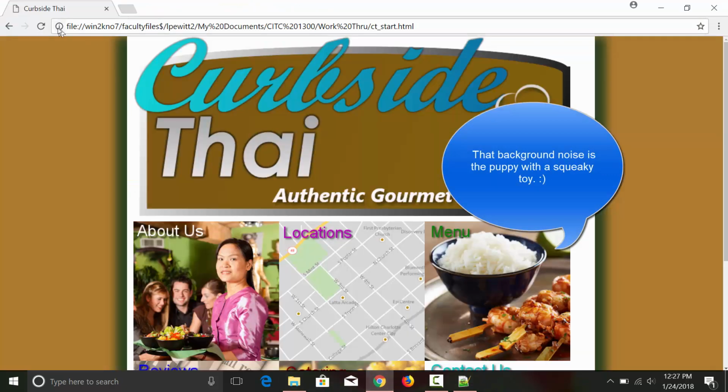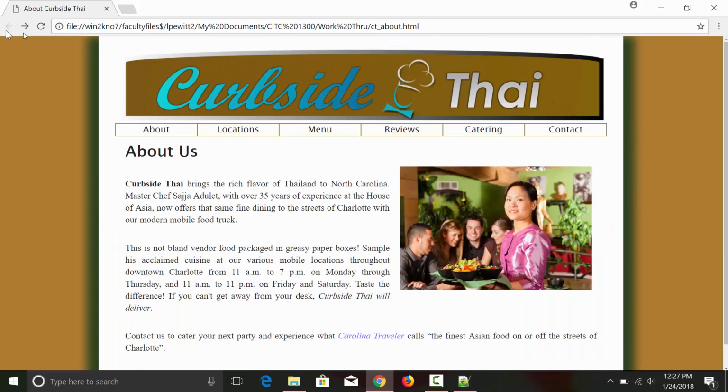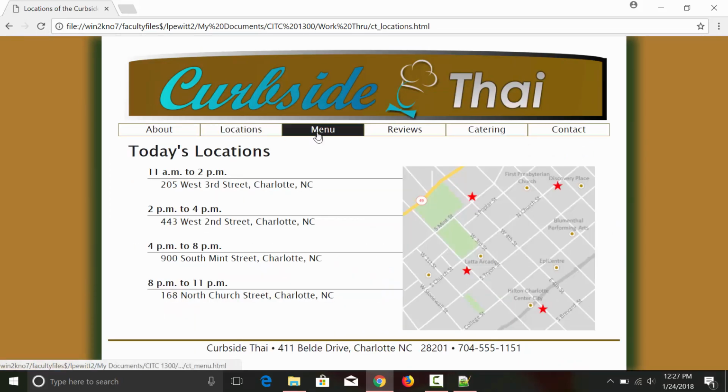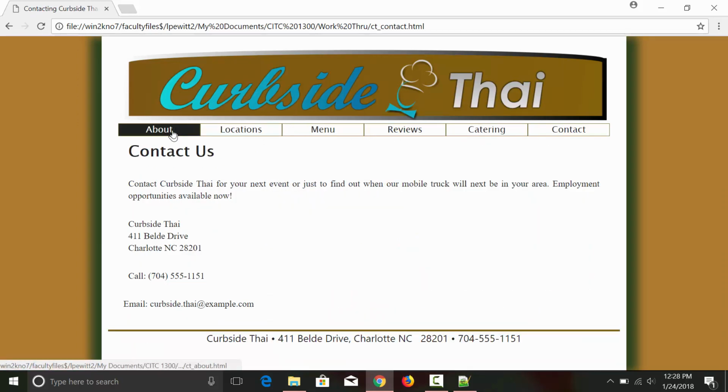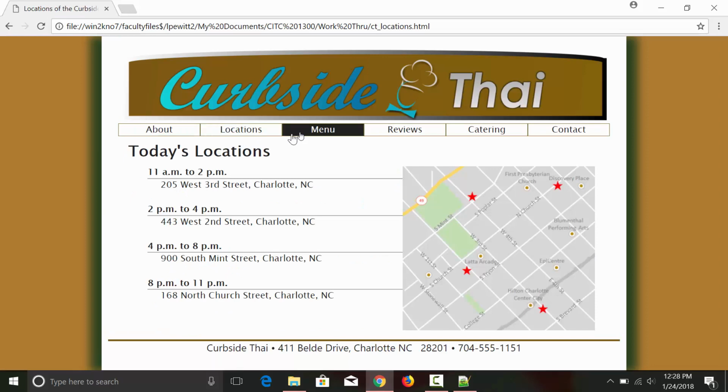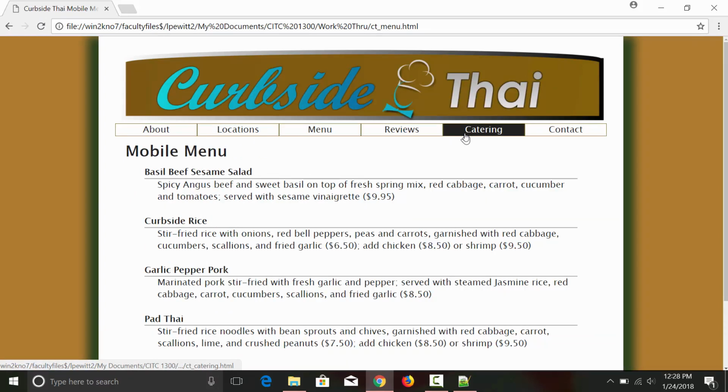And now when I preview it in a browser, let me go back. Now when I go to these pages, see how the navigation bar is in the same location on every single page. The style is exactly the same and it is a consistent format.